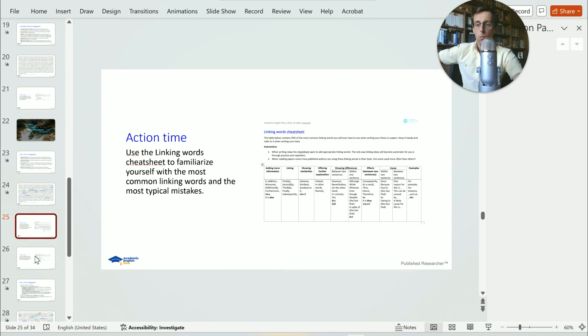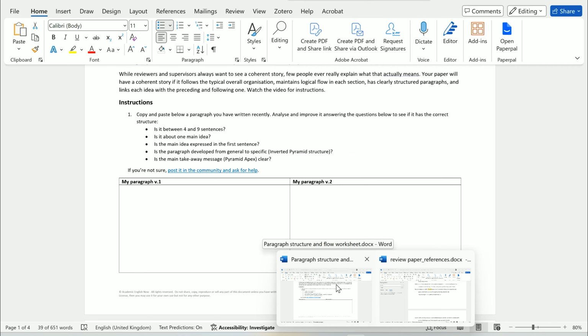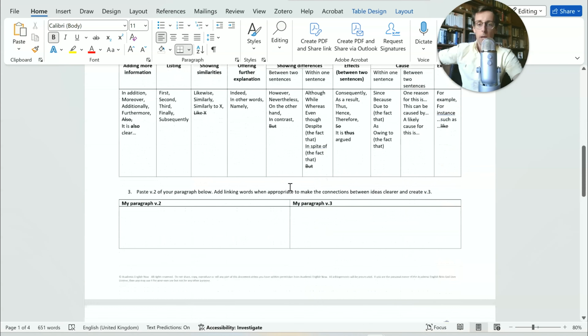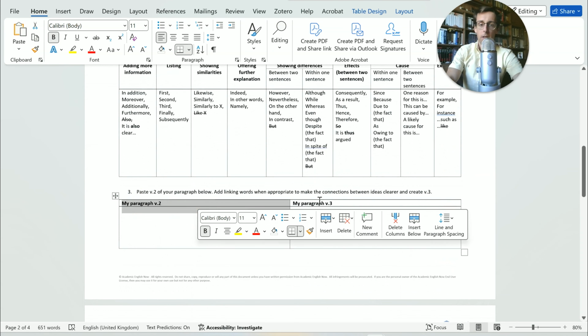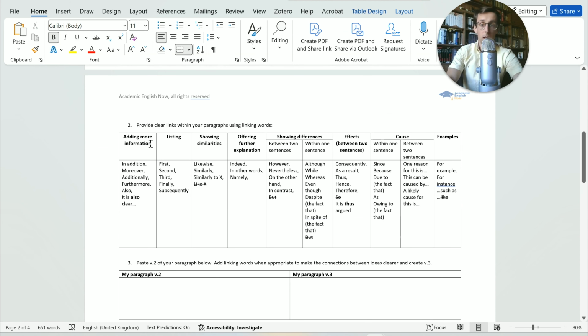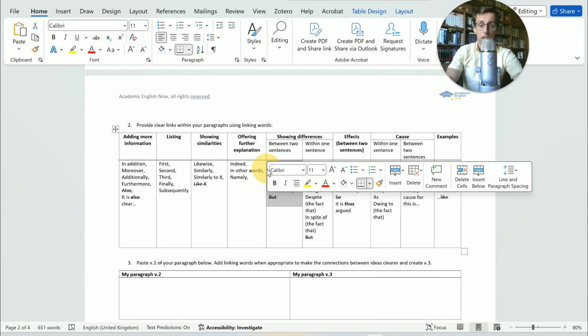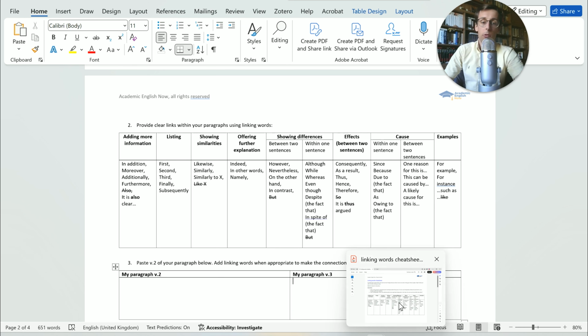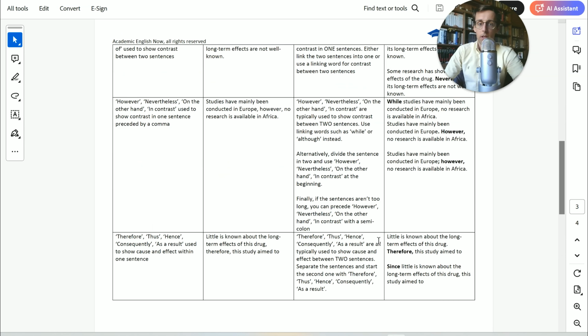And then we want to go back to our paragraph structure and flow worksheet. So you should have version 2 of your paragraph in here. And now you can paste version 2 in here. And then we're going to develop version 3. The way we're going to develop it is that you're going to try to add some of the linking words into your paragraph. Don't go crazy. Don't add a linking word in every single sentence. You don't necessarily need to do that, but try to add a couple of linking words to make the connections between your ideas more explicit, and also make sure that you avoid the mistakes listed here.